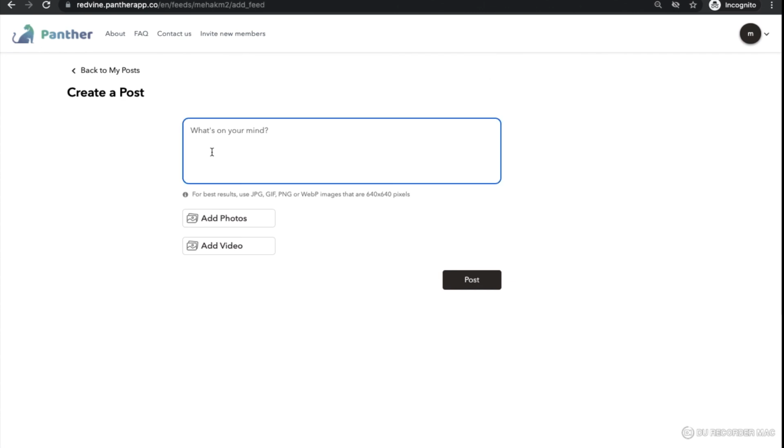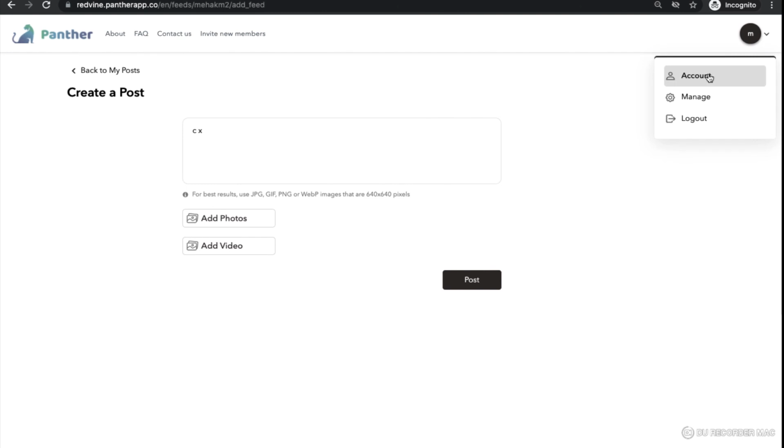So I can put in some text here. I can choose to add photos. I can choose to add videos, and simply click on post. So that is all about the second section of the expert dashboard.